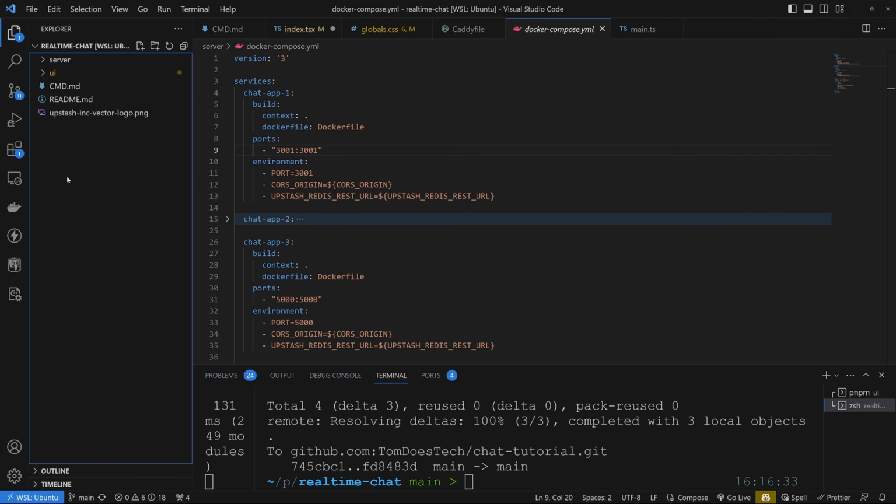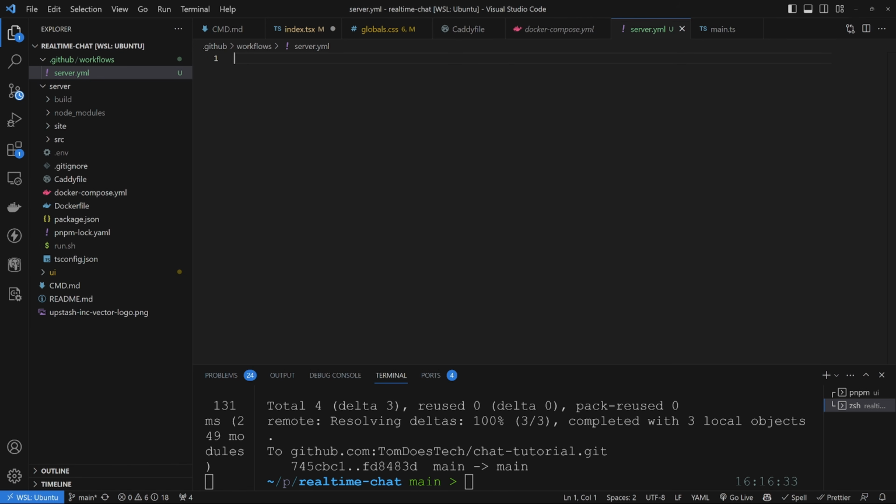So in the root of the project, let's create a new folder, and I'm going to call this .github. Inside of .github, I'm going to create a new folder called workflows, and inside of workflows, I'm going to create a new file called server.yml. Now this could be called anything you like. I'm going to call it server because it's deploying the server. Now I'm going to name this action deploy server, and I'm going to say on push, and branches is going to be just our main. So when we push to our main branch here, I want to run this GitHub action.